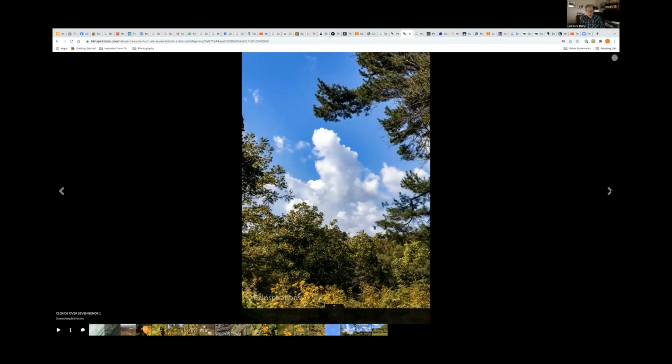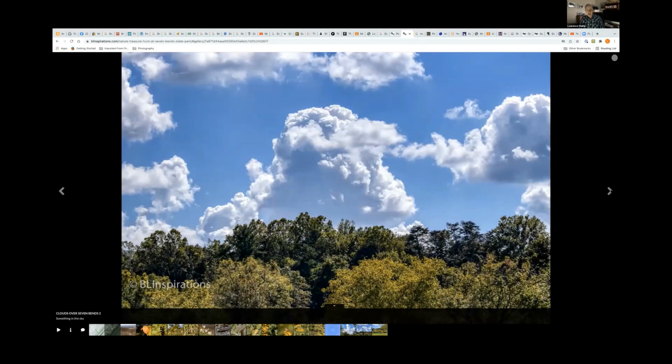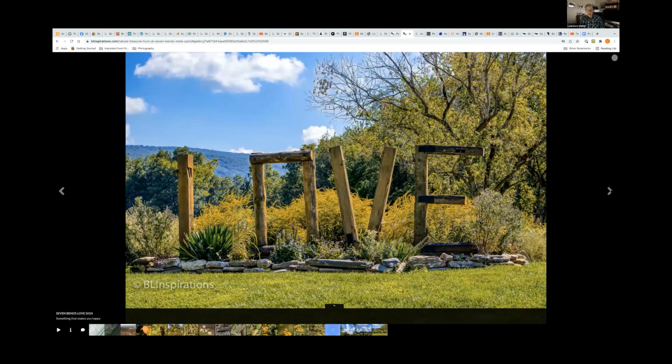This is something in the sky. This is just clouds looking between some trees. Another view of clouds. Beautiful day we had there. Absolutely gorgeous day for photography. And then something that makes you happy. And that's the love sign at the entrance to the park. And if you haven't been to that park, that love sign is from some of the original barn wood that was on the property. It's a great park.